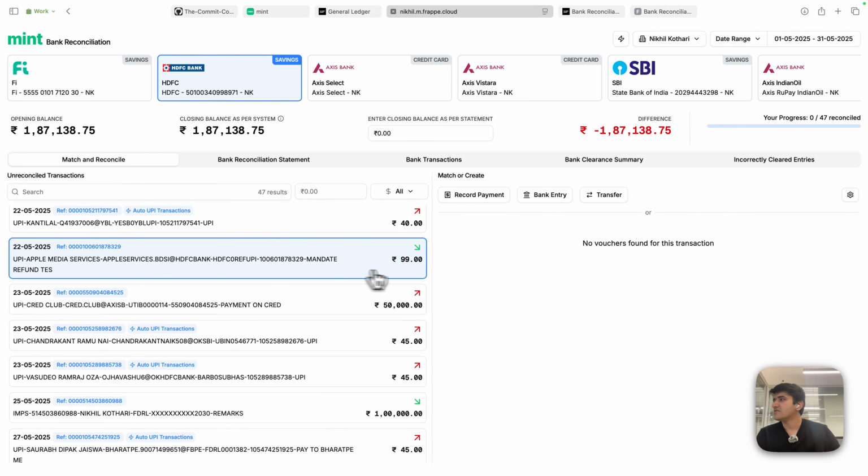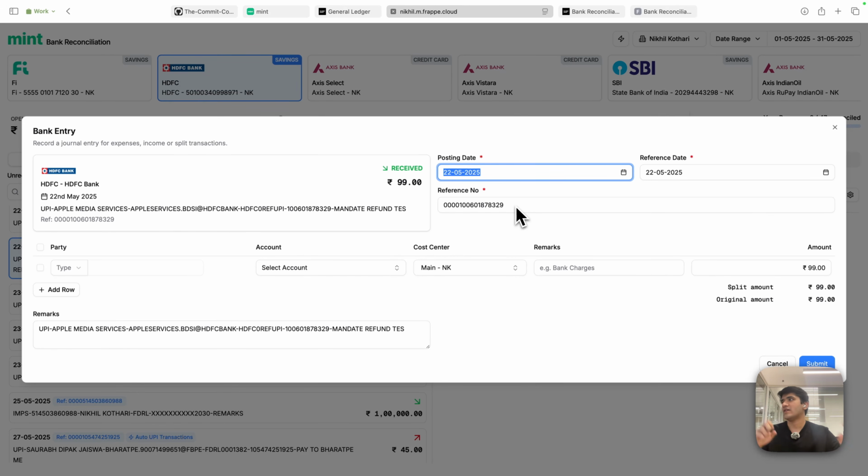Okay, so this is Apple Media Services. I'm essentially getting a refund from Apple. I think this was for iCloud or something, and I don't have any vouchers for this transaction, but I can create a bank entry. And a bank entry is essentially the equivalent of a journal entry. I mean, it is a journal entry, but of type bank. If this was a credit card, it would be of type credit card entry. It doesn't make a difference.